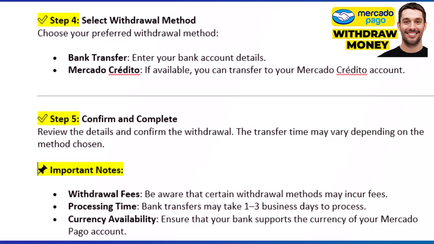Step 4. Select Withdrawal Method. Choose your preferred withdrawal method. Bank transfer. Enter your bank account details. Mercado Credito. If available, you can transfer to your Mercado Credito account.